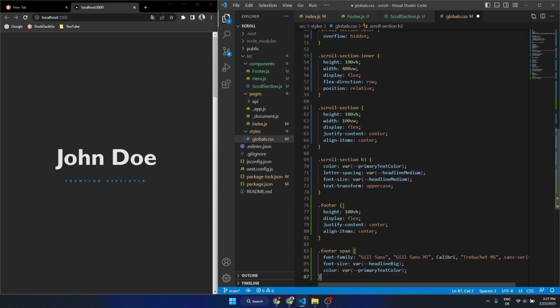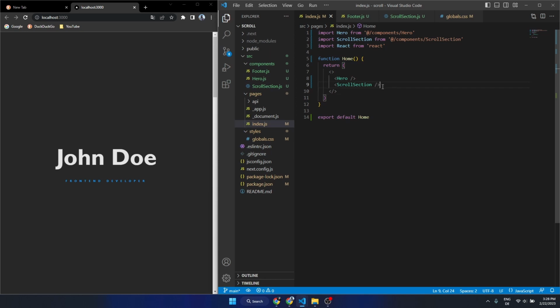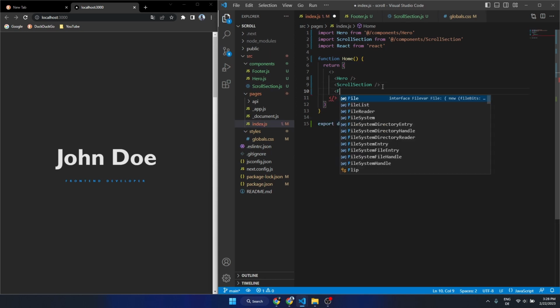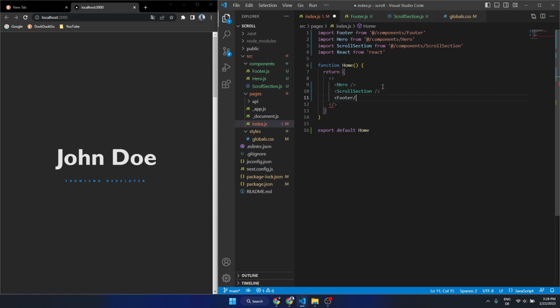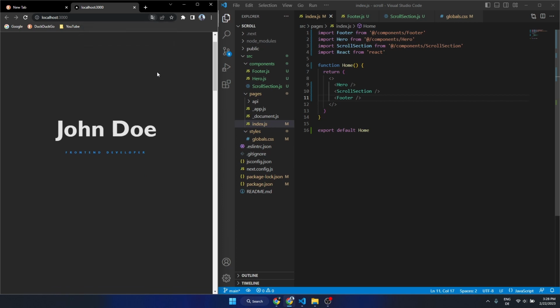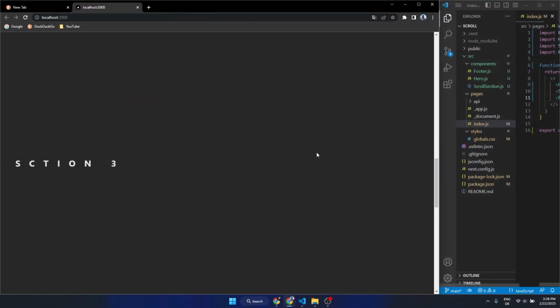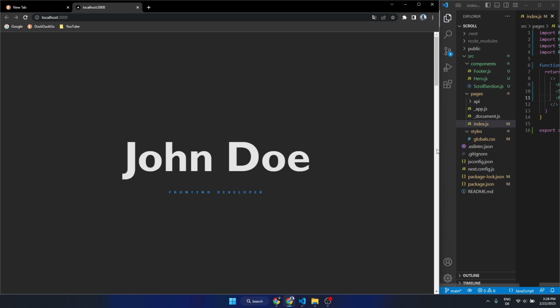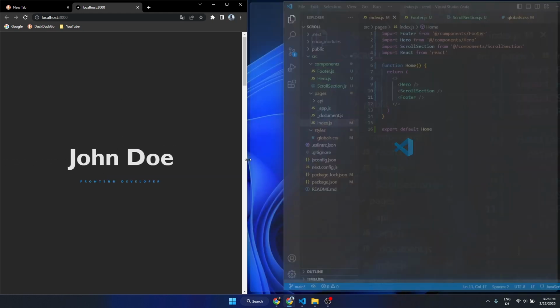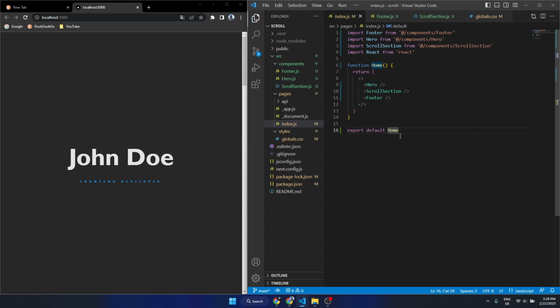This is more or less almost identical to the hero section, and I'm just going to import the footer. All right, and now it should also be working. Yeah, it's perfectly working. As you can see, it's also really responsive. And yeah, I think that's it. The tutorial is really easy, really quick. If you have some questions, just let me know in the comments.